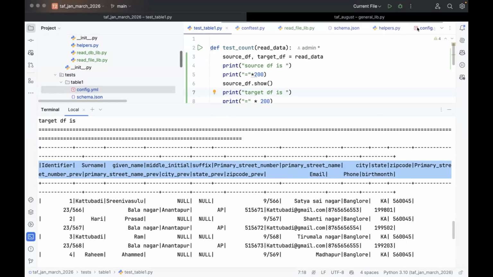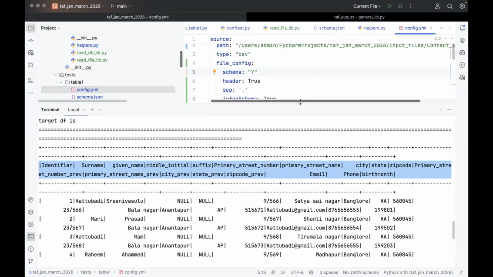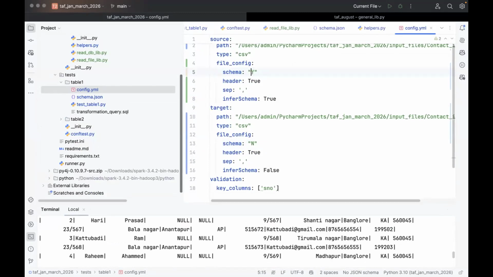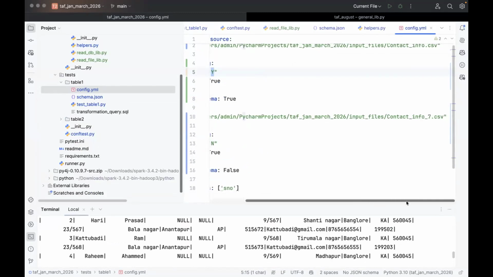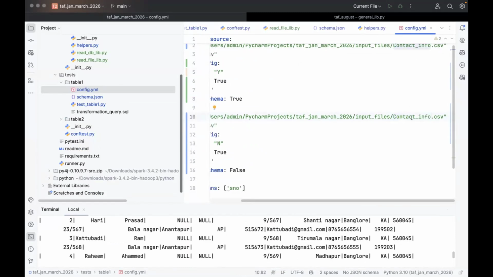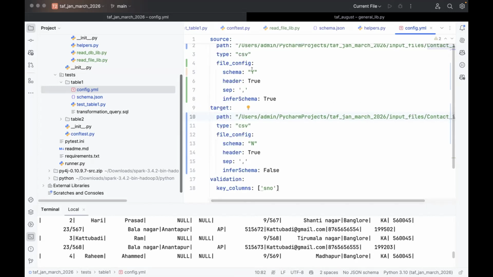There are two files we are reading now. If I go to the config, for one we have given this file, contact.info.csv. The below one is contact.info7.csv file. This file might have a different naming convention. So if you want to see the same data with schema applied and without it, let me show you. Same data we are reading, but for the first one I'm applying schema. For the second one I'm not applying schema. Let me run it again.